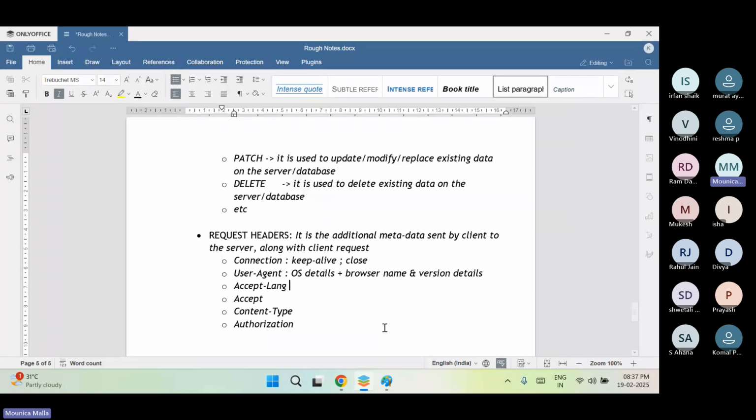Then you have accept language, which means when the bank manager is speaking to me in, let's say, some other language, like let's say Hindi, and I don't understand Hindi, I'll tell, hey, hold on, speak either in English or in Telugu because I understand only these two languages. So I'm telling him what language I'm comfortable with if you are giving me an answer.